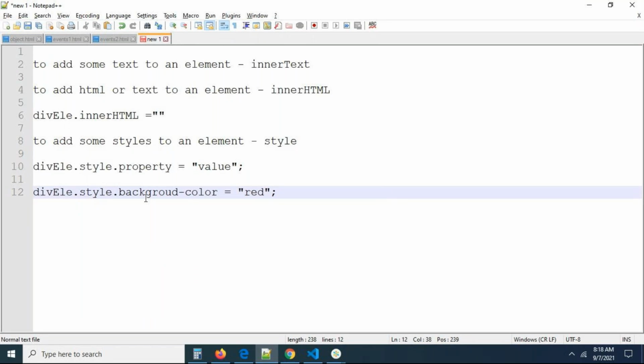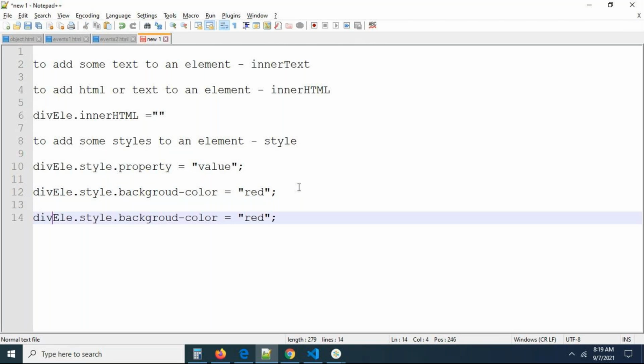But here, I told you, every element in JavaScript is an object. So object properties should not have hyphen symbols. If you have a hyphen symbol, that is invalid. Every property shouldn't contain a hyphen symbol. If you write this, it will give an error. Always in JavaScript, whatever CSS property you want to add to an element, you have to take background hyphen, remove it. After that hyphen, the character you have, you have to make it a capital letter. So this is the valid way of adding some styles.